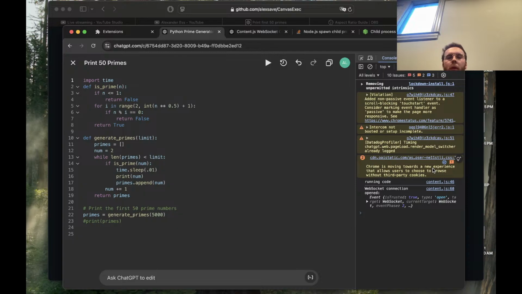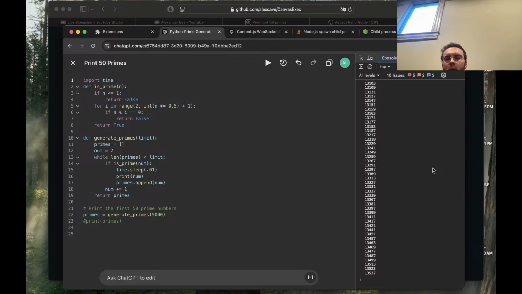Actually, I didn't even need to reload that, did I? Okay, so we're gonna have about 100 primes per second, and I think it was printing out probably more than that. Oh, there's our first batch. Hell yeah.